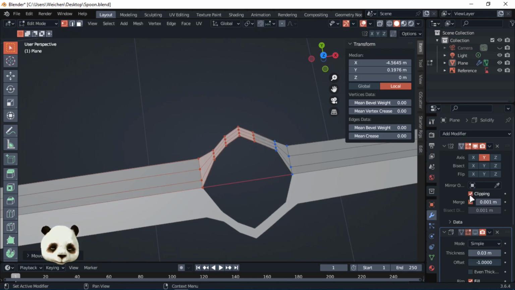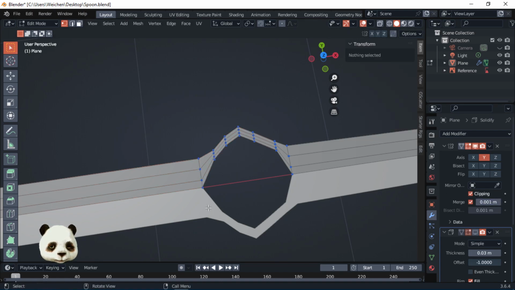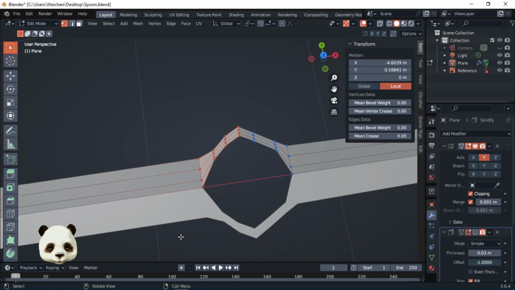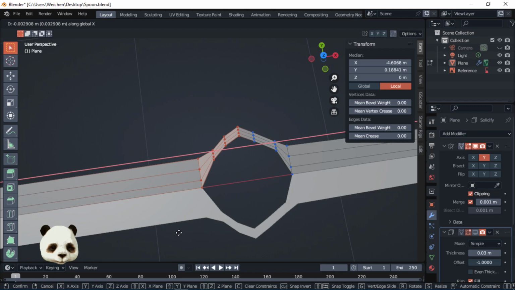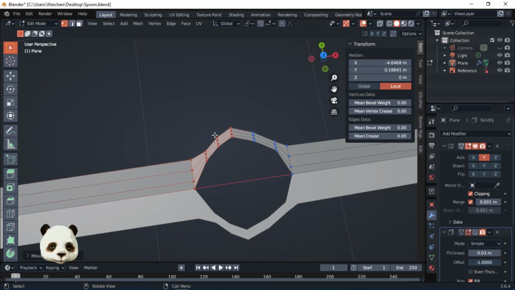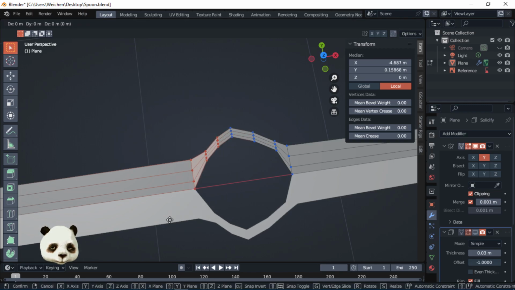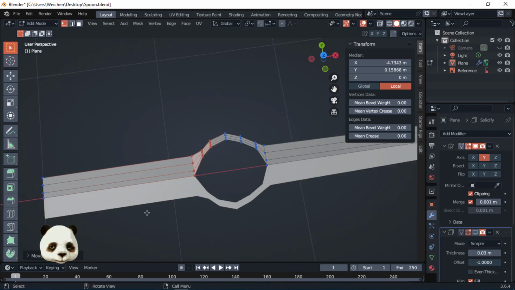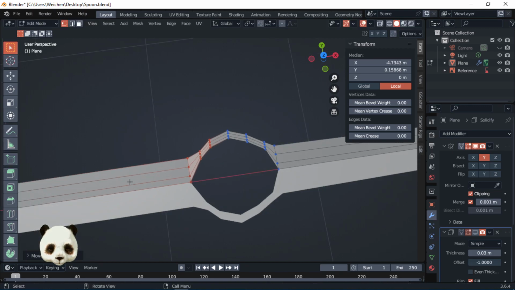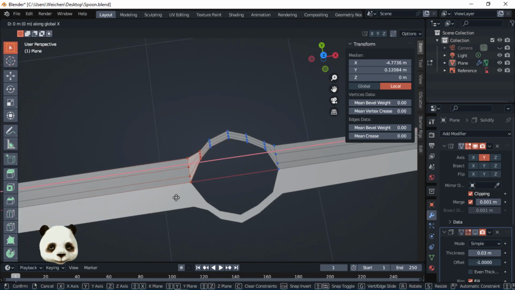Well, let's re-enable the clipping so we don't do anything stupid. Or no, let's leave it so we don't move this one by accident. We're going to move this. G, X. This one again, G, X. So we're not pushing the back. We're still on this axis. We're not changing the geometry. This one, G, X. Well, it's not roundish enough.